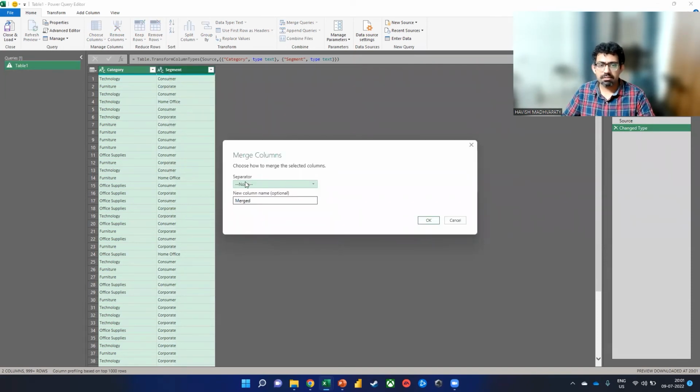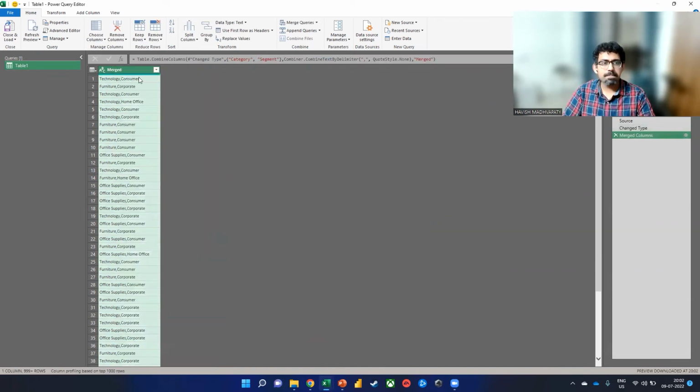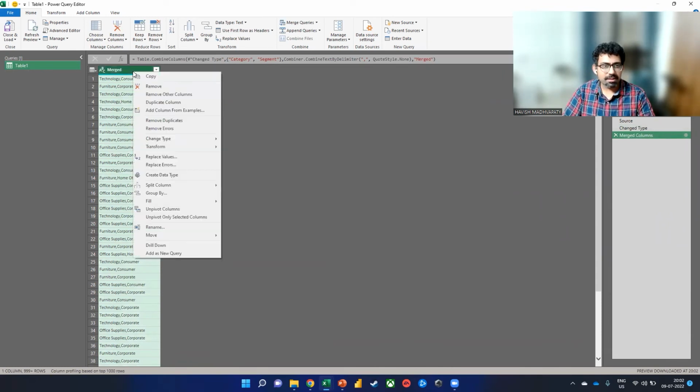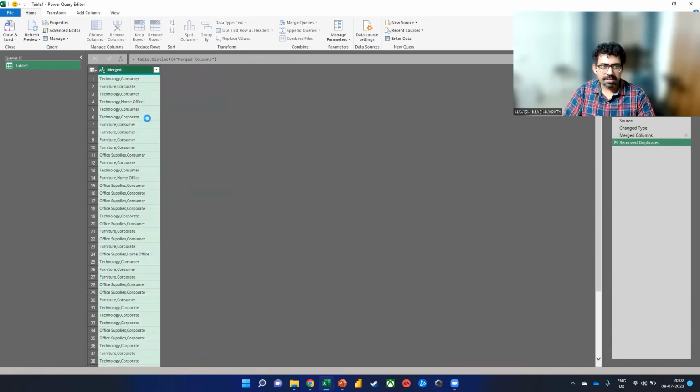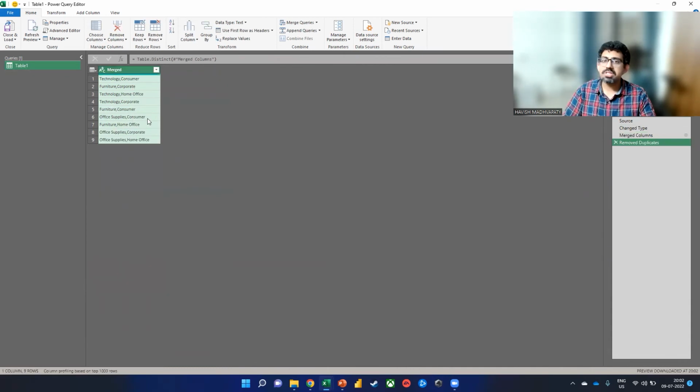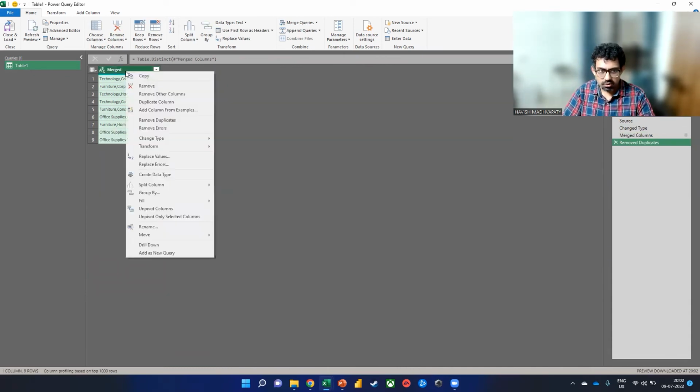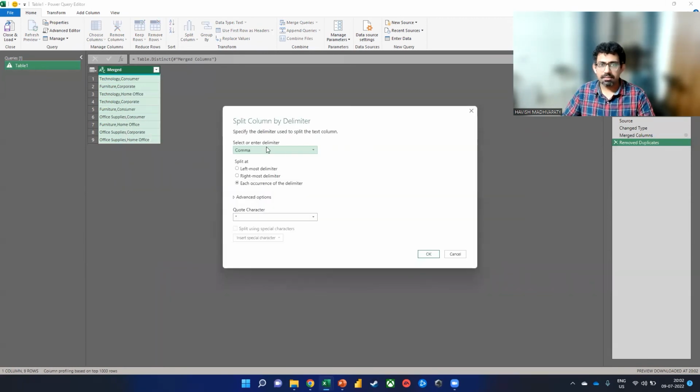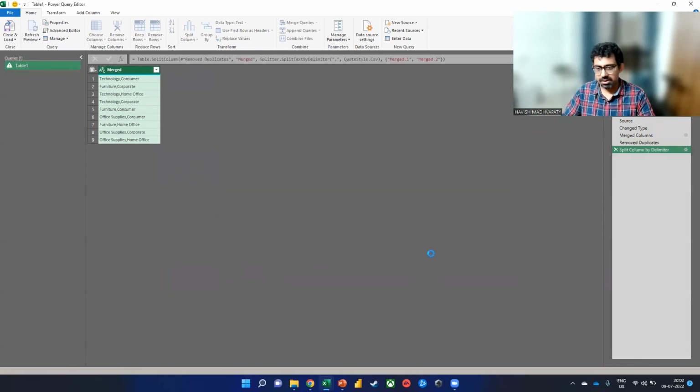We want to merge it with any separator. Let it be a comma for now. It doesn't matter what the name of the new column is. So I'll keep it as the default. Press OK. Now we want to remove the duplicates. So right click and remove duplicates. And now we want to split it. So right click on it and then split column by delimiter. The delimiter is the comma and OK.